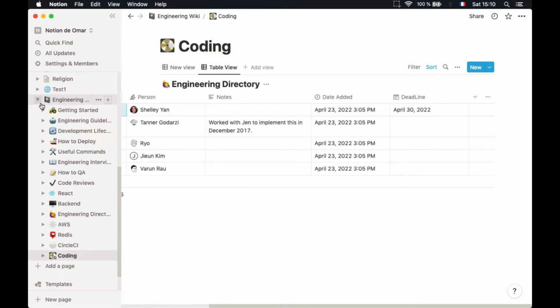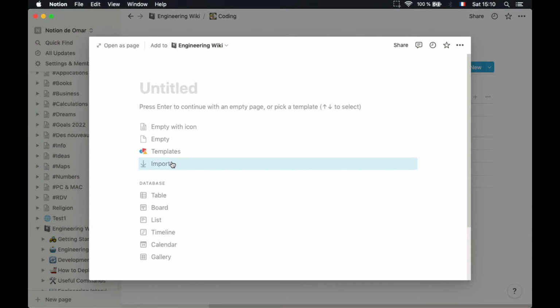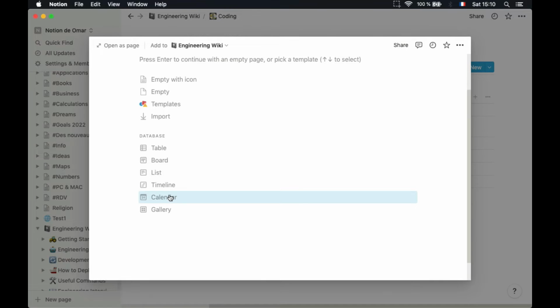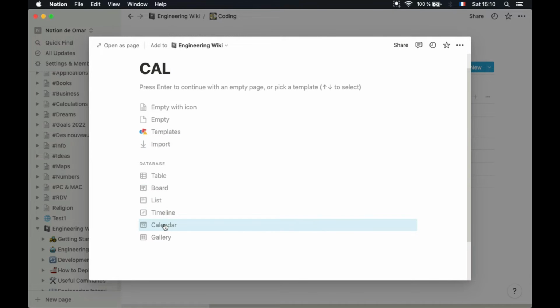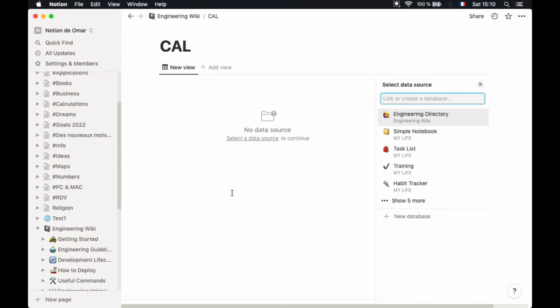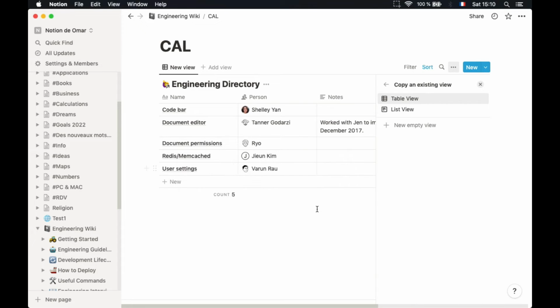Say for example I want to add another page, so I go to engineering, I add the plus sign, and I want to add a calendar, right? So this is cal, and I want to add a calendar. So done. Now I want to have the source, which in this case is one of these items.